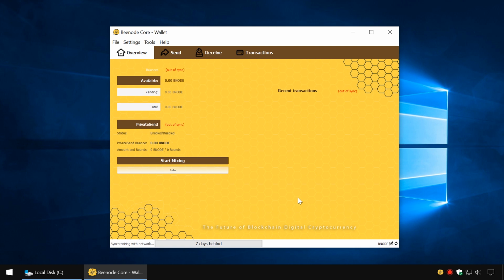After the BeeNode wallet has been installed, the program will automatically open. First, the wallet must synchronize with the network. Wait till the out of sync red labels disappear. By default, the BeeNode wallet is ready for use.